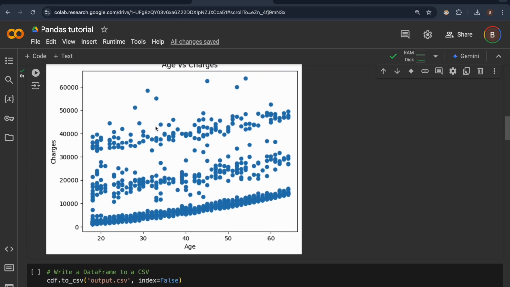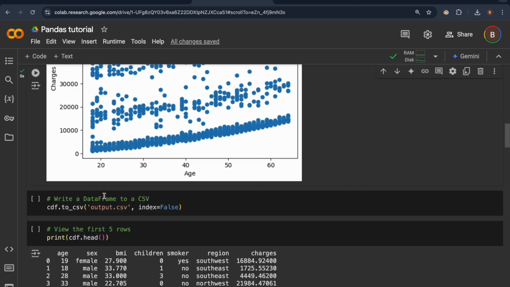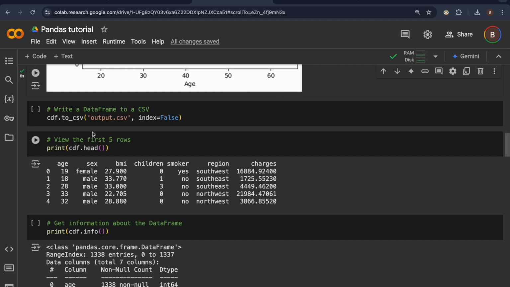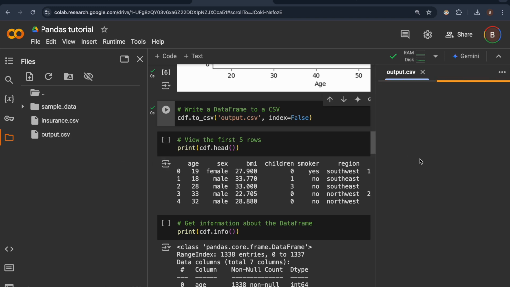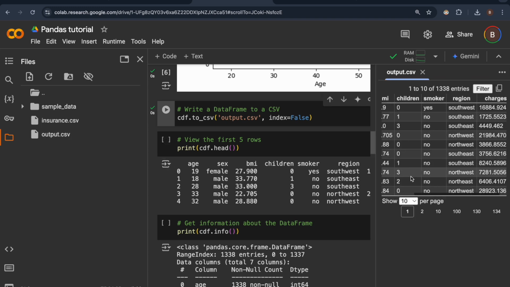And then once you have all this data and you've pre-processed it, it's easy to turn your data frame back into a CSV file. So this is the command to do so. And now if I look in here, I have an output file. If I click on the output file, it should have all of my data here.